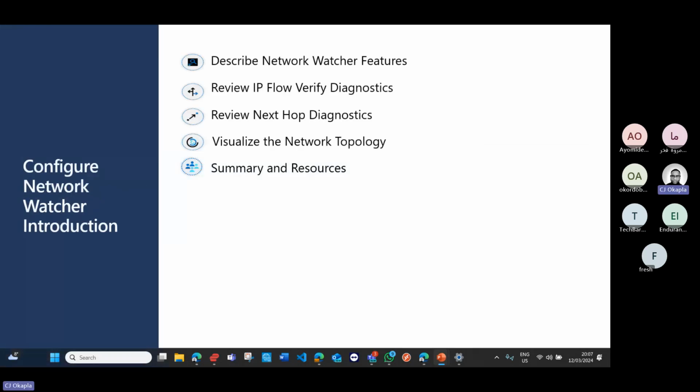So we'll look at Network Watcher features. We'll review the IP flow verify diagnostics. Also look at the next hop diagnostics and visualize the network topology. And then we'll look at the summary.